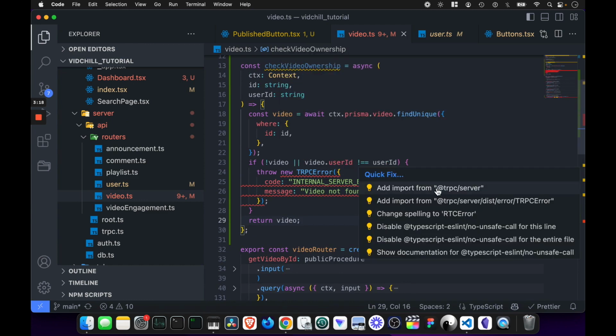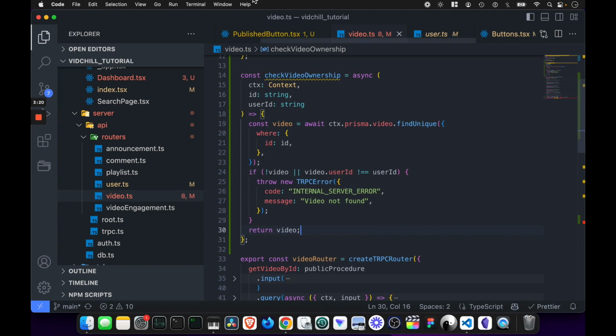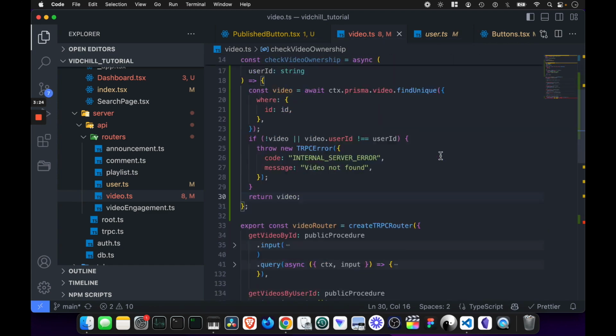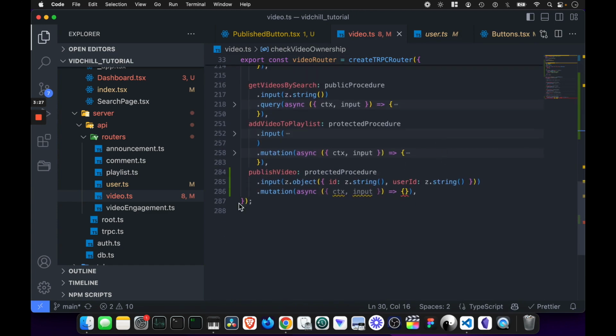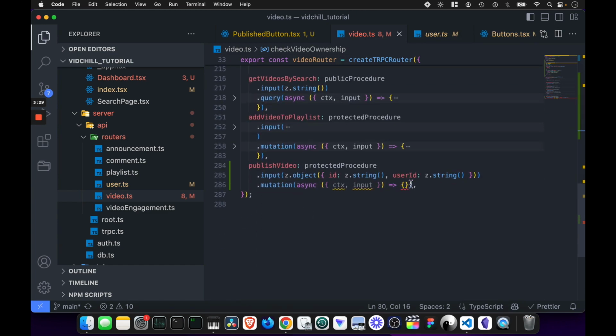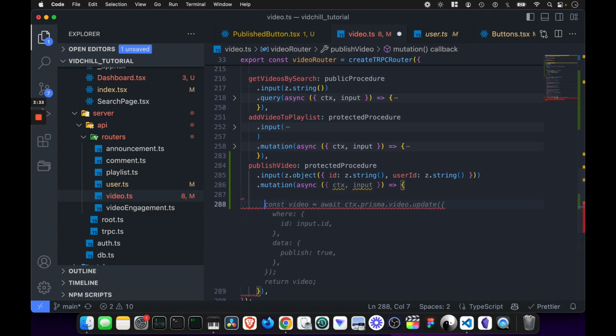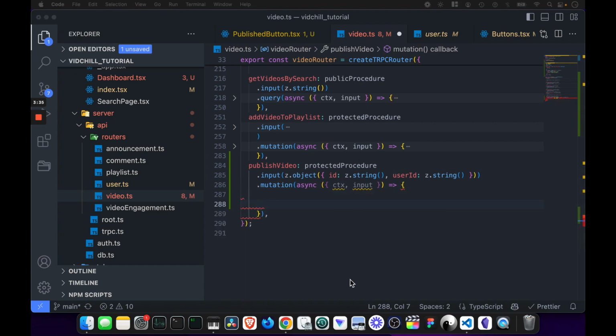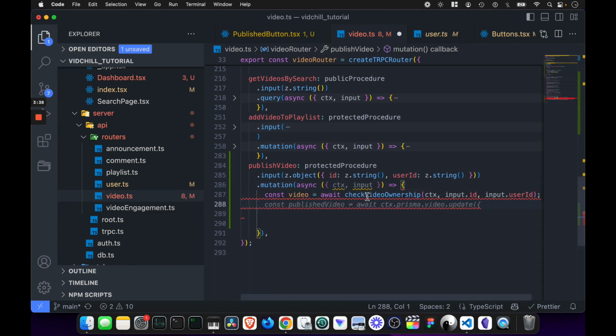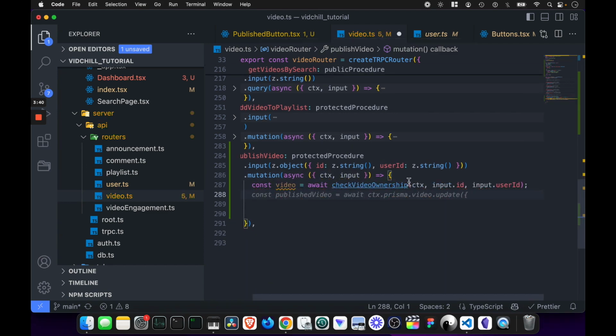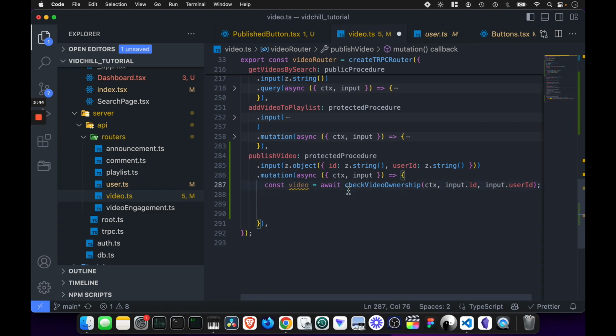Just like that. And now, one more thing, let's highlight this and then we can say add import from TRPC server. We can slide down. And if we come back to our published video, we can go ahead and finish writing this. So now what we're going to check is, we're going to say const video await check video userId, and then we pass in these properties right here.